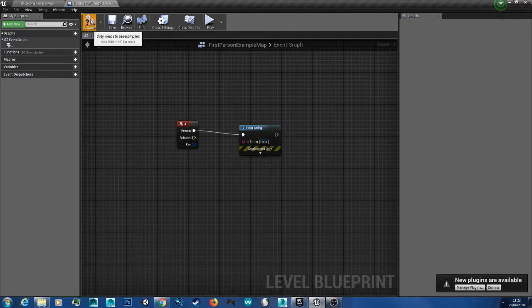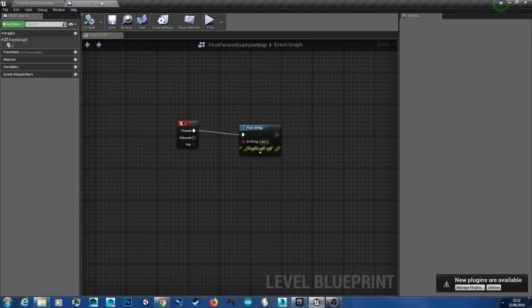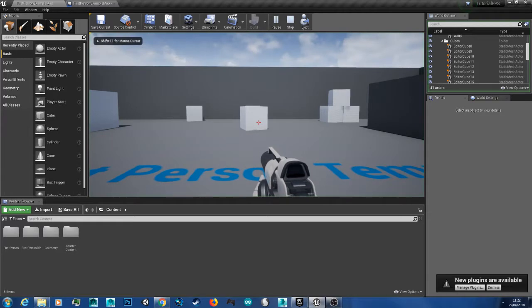So if we click compile at the top, this just makes sure our code's all right and bug free. And then we'll hit save. Now if we go back to the first person example map, if you don't see this, by the way, because the level blueprint's opened in another window, just hold left click on this tab and drag it into there. So now if we play the game and I press the J key, we'll get a little message in the top left saying hello.